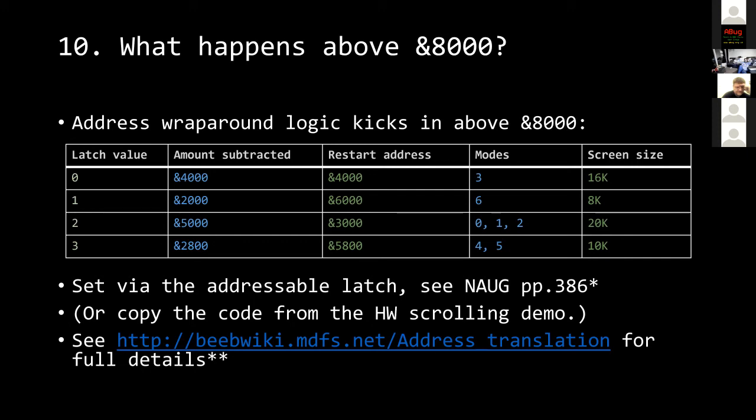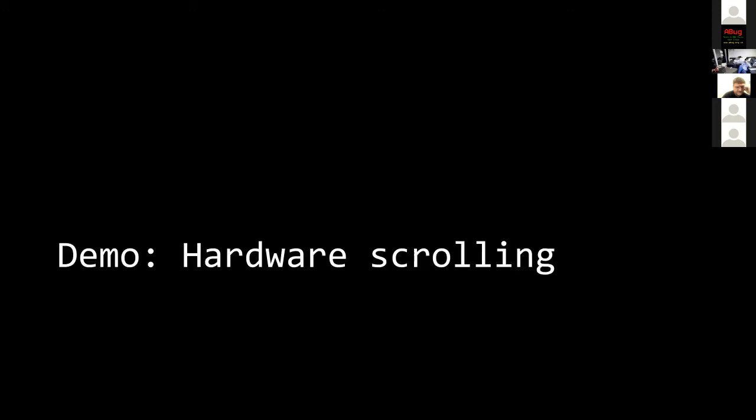Again, great information on BeebWiki. I guess the one subtle thing to note is that this wraparound effectively only happens once. And so I'll move on to a quick demo of hardware scrolling.